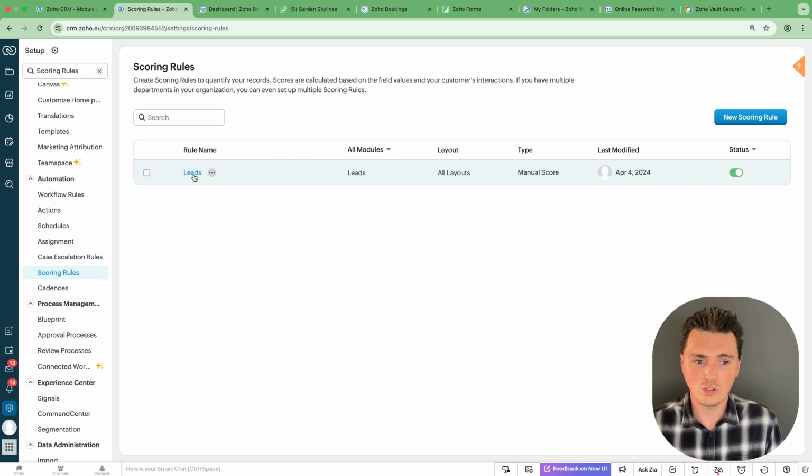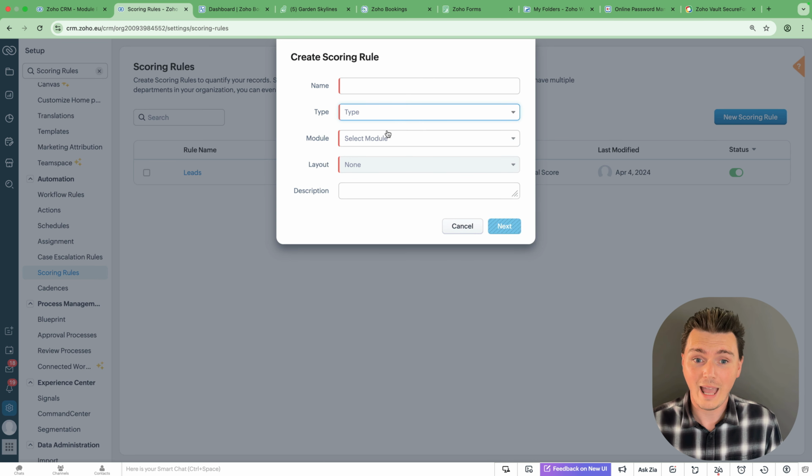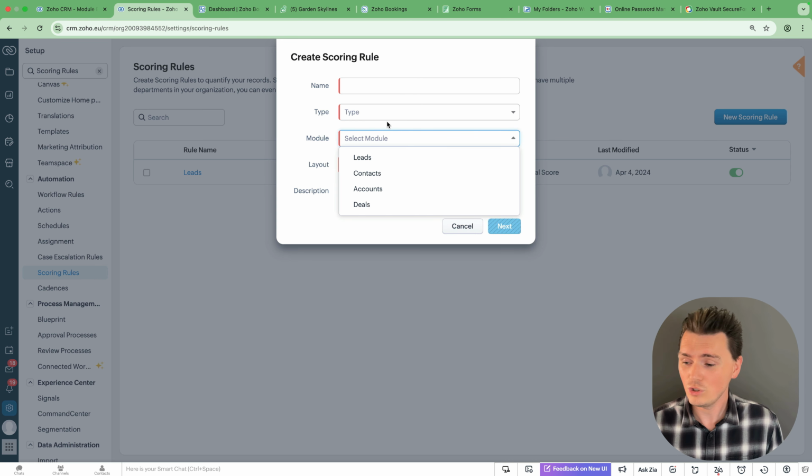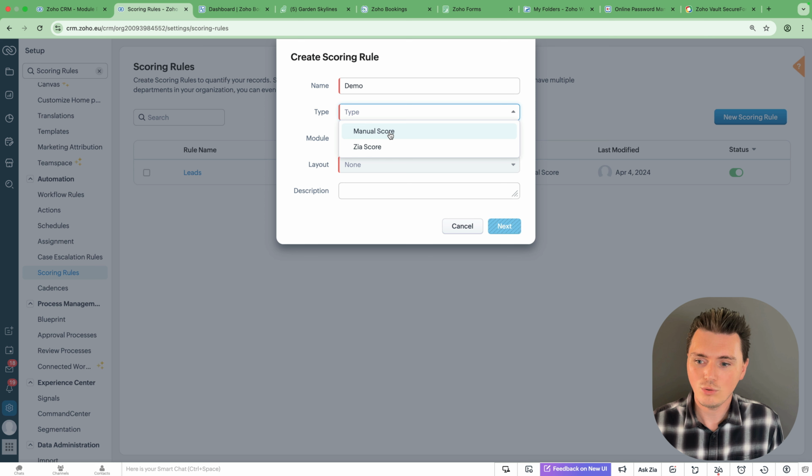Now I've already got a scoring rule set up here for leads, but you can actually set up a scoring rule for any module. Lots of people think it has to be done on leads. You can't do it elsewhere, but you can set up scoring rules on deals, on accounts, on contacts. You've actually got a lot of flexibility there. Now, when you set up your scoring rules, you've got two options. You've got manual scoring and you've got ZIA or ZIA scoring, depending on who you ask.